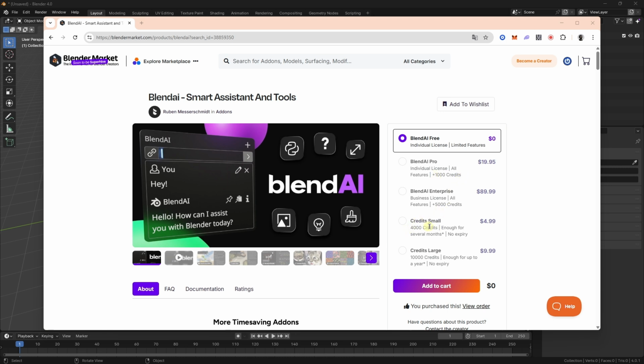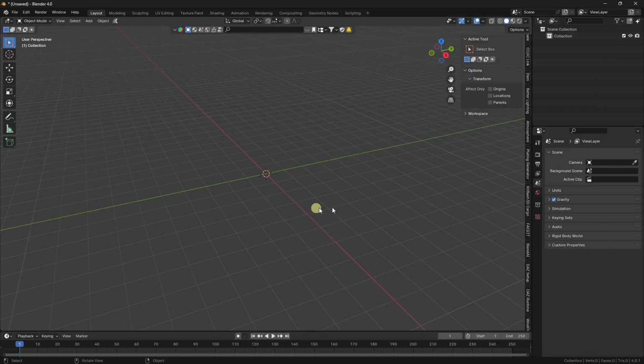As you can see here, 4,000 credits is $5, and it's enough for several months. If you really want to use this add-on, I would think about getting it. If you think I will just use ChatGPT, I would not get it. I would maybe download it just to try it out, because it is quite a cool experience to have a personal Blender assistant while you are working.